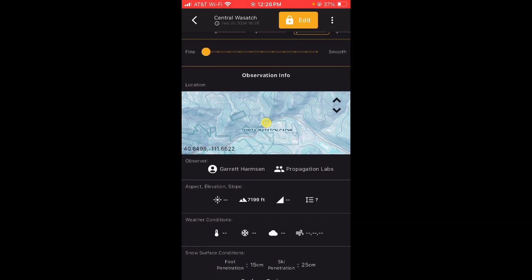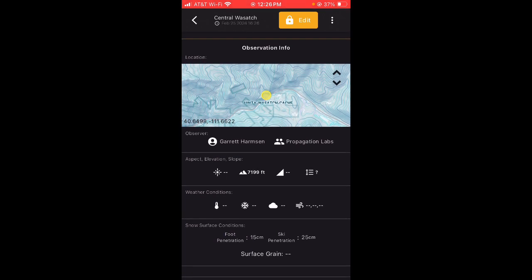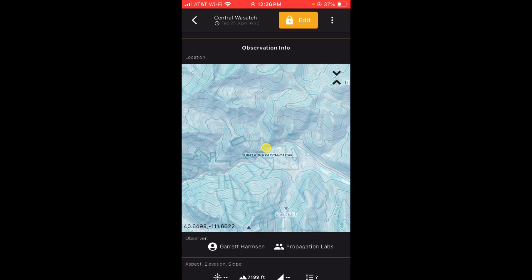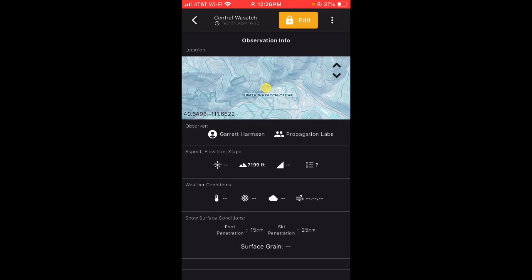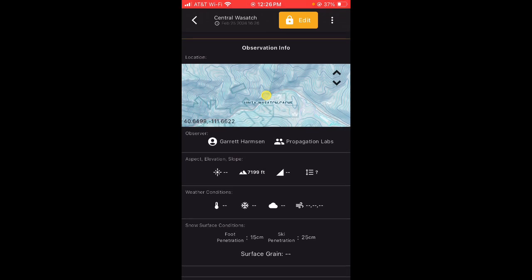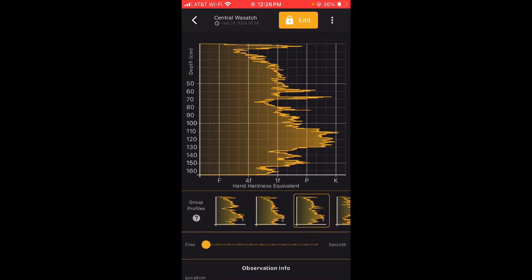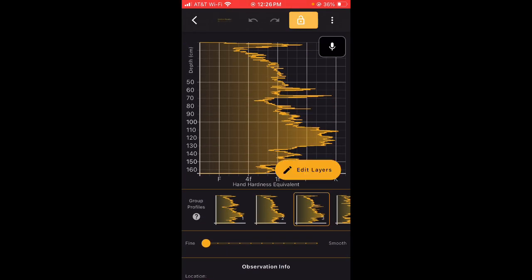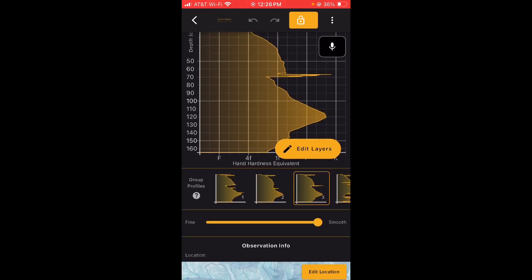if you scroll down, you can see more info about where this profile was recorded on a map, who created it, what organization created it, if there's any extra information recorded with it, maybe some swag, weather conditions, or foot pen, ski pen, surface grain, things like that, comments. Yep. And if you created this, you can hit edit.